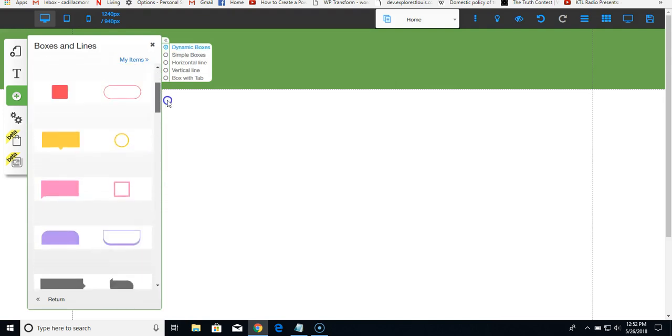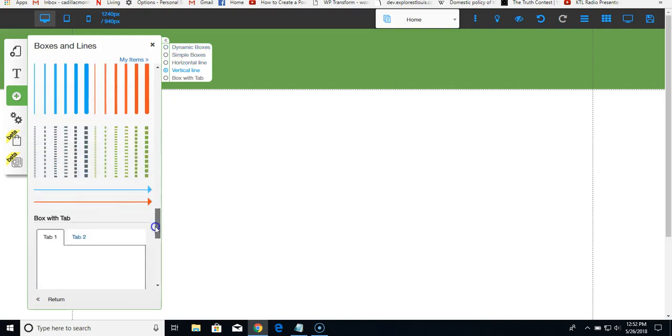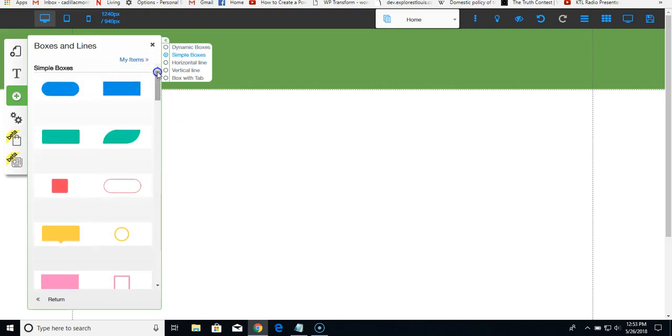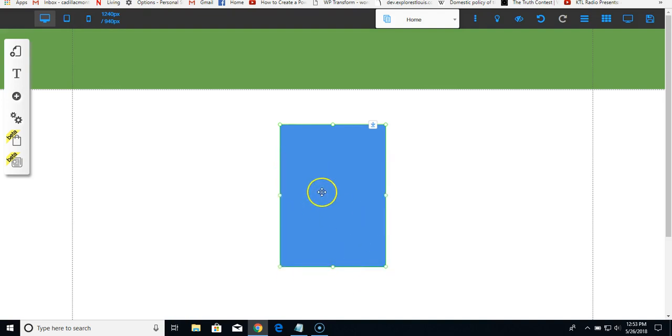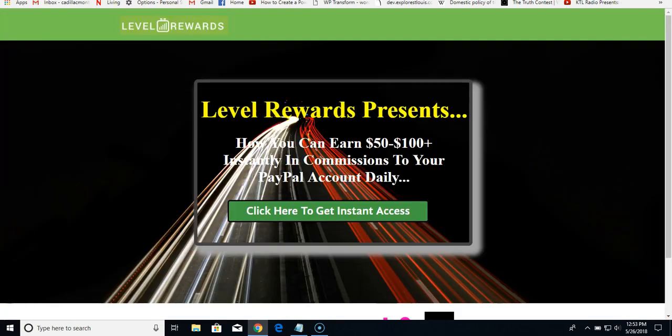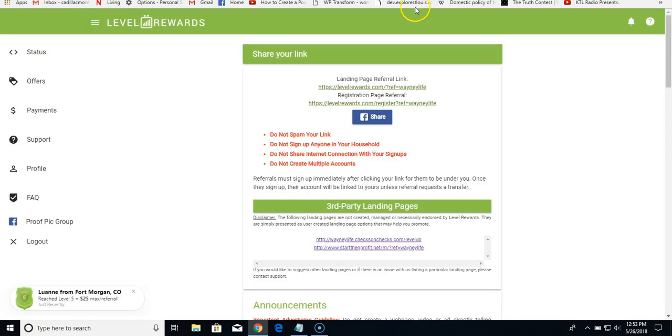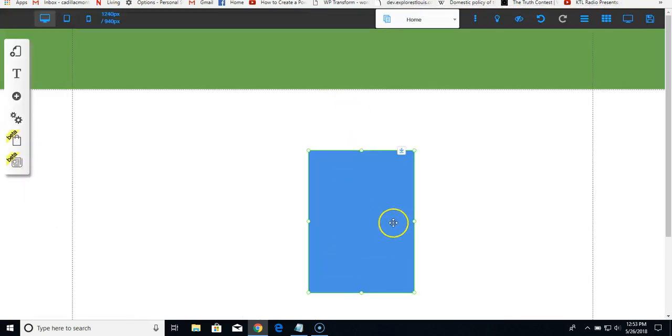So these are the boxes. So I'm just going to click on this, exit out of that, and what I'm trying to do is create a box, something like this, and I'll get some text, two different types of text, and a button to be able to set the page up properly.